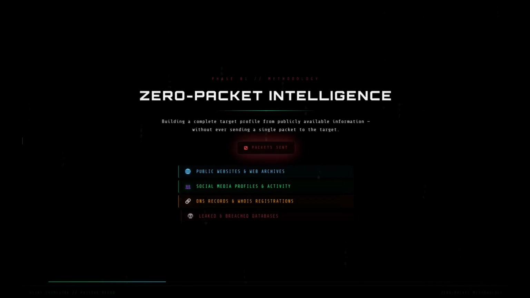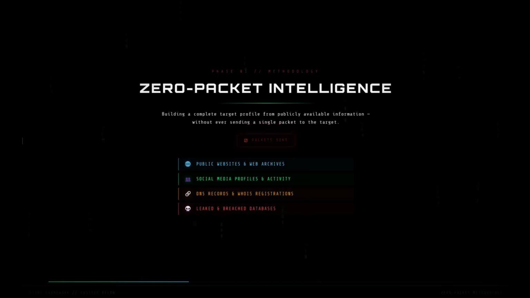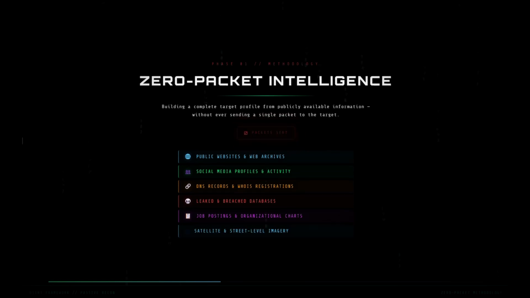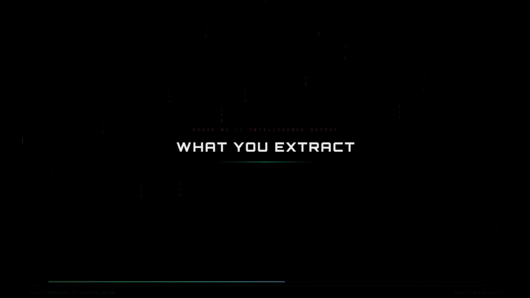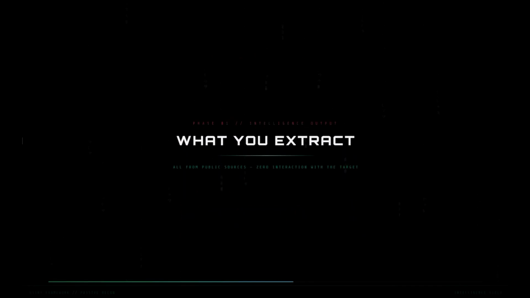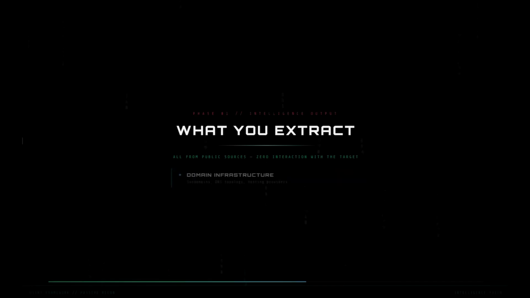Why does this phase matter so much? Because the vast majority of successful breaches rely heavily on this phase. You learn the target's domains, employee names, email formats, technologies, physical locations, and even which third-party vendors they trust. All of that becomes your roadmap for phishing, social engineering, or technical exploits later. And the best part? The target never knows you're watching, if you stay truly passive.